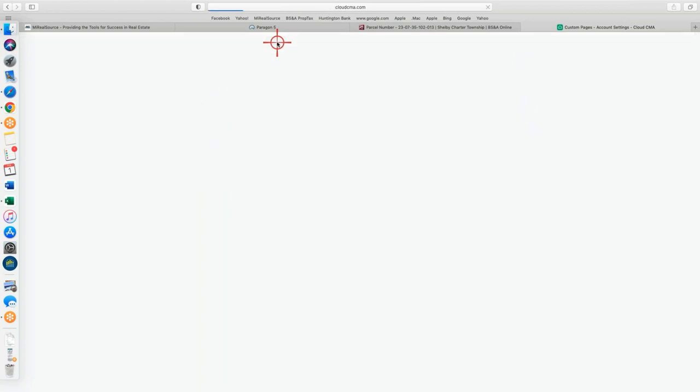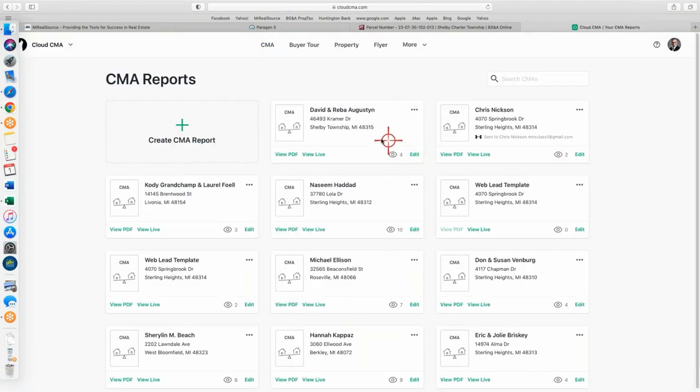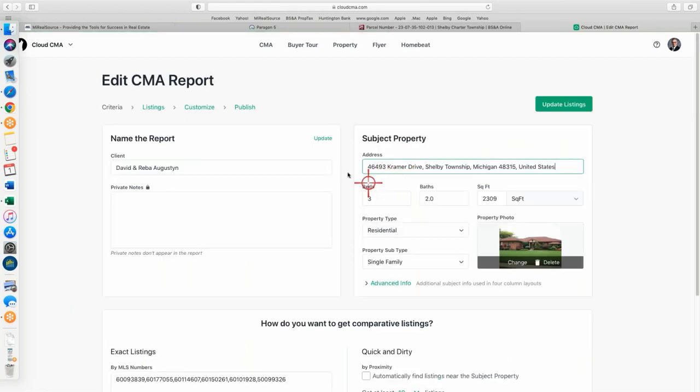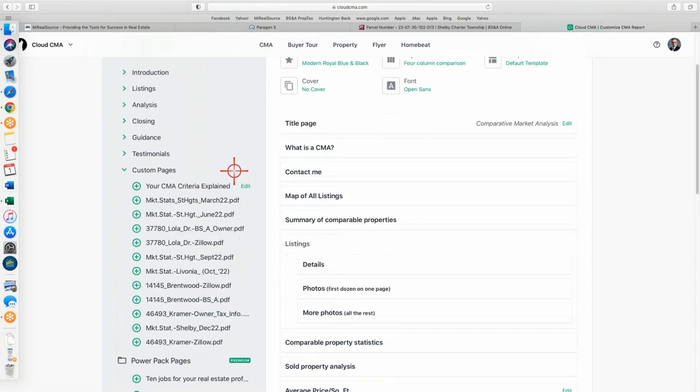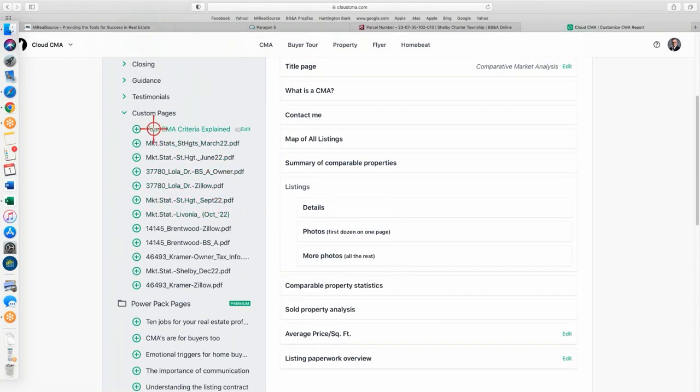I got my custom pages loaded up. I go back to my CMA, and I want to include those custom pages in my final report. So I'm going to edit it. Is it loading? Yep, there you go. And I'm going to go up to customize. Now I'm going to come down to where it says custom pages on the far left where my index is. And here are all my custom pages.